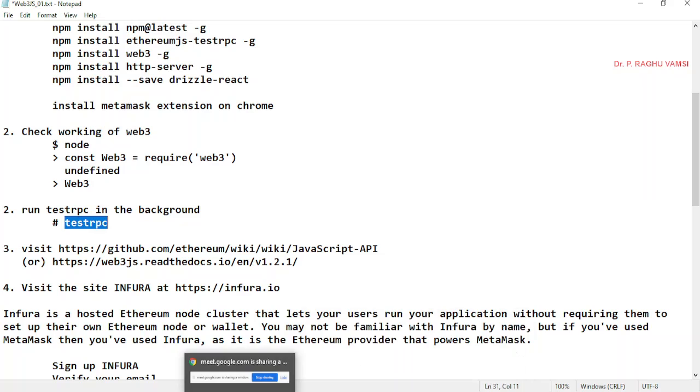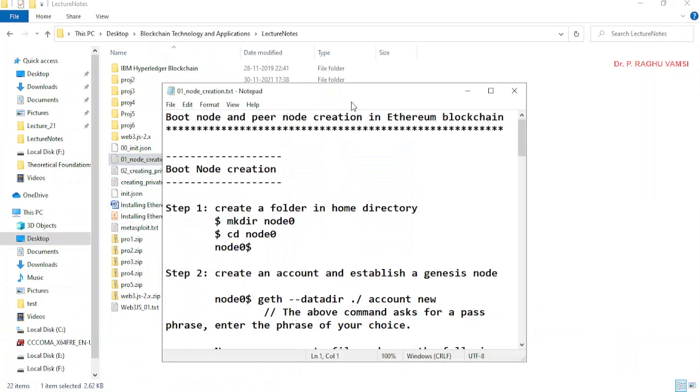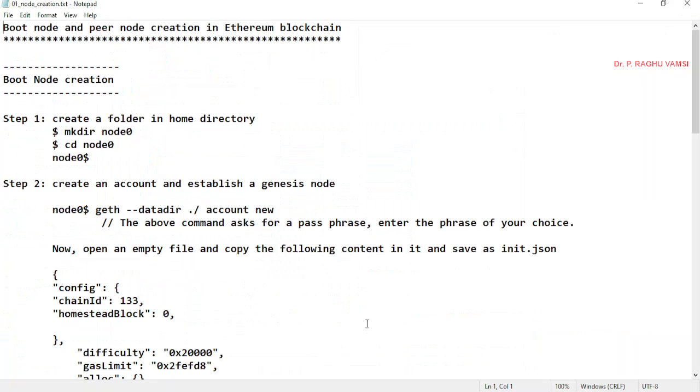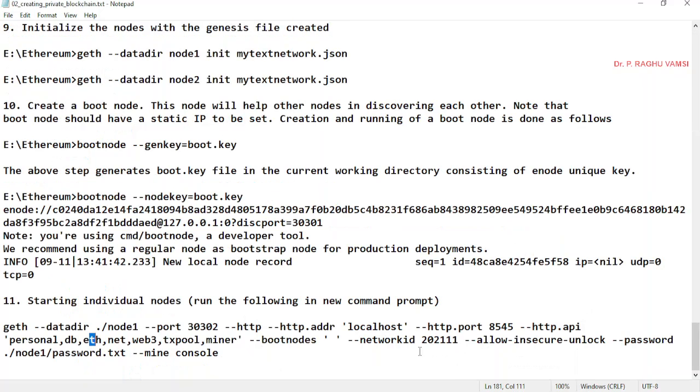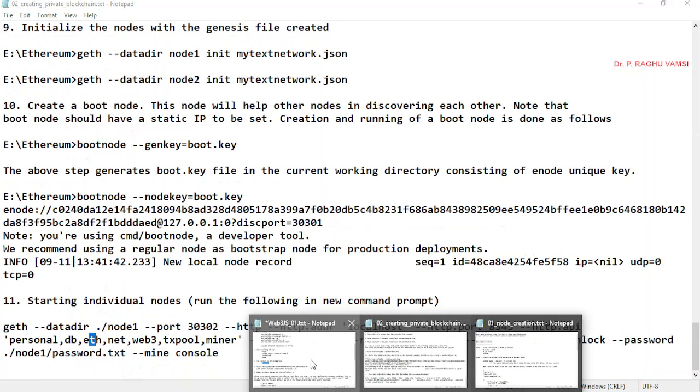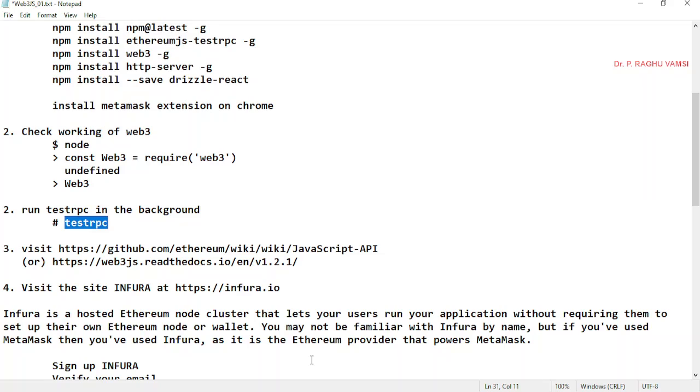So in the first step, what we have done is we have created our own node. In the second step, we have created a private network. Now, somewhat more sophisticated: there is no need to create any private network. Once you have written a smart contract, and you want to directly deploy or test it, for that we use TestRPC as a command. This TestRPC will generate the private network automatically and will provide you a URL.